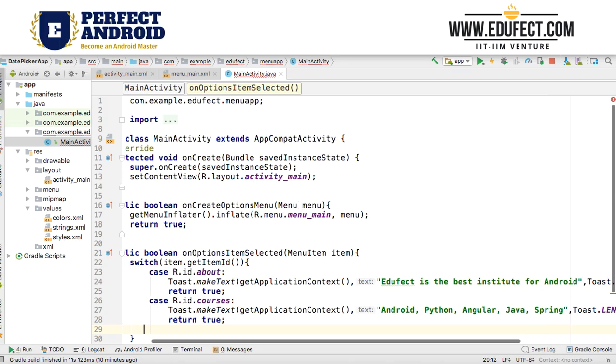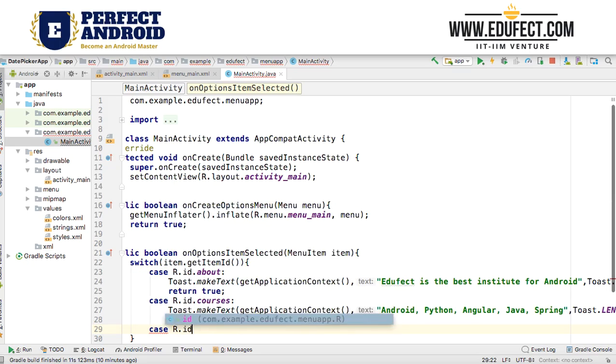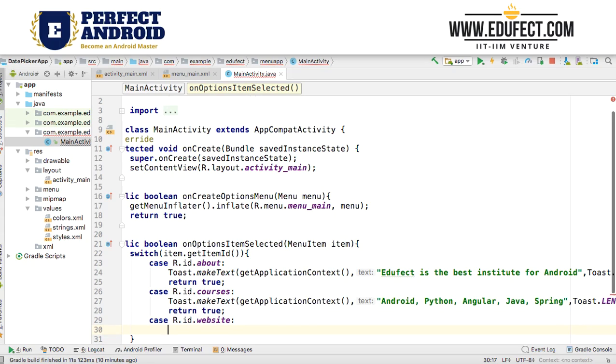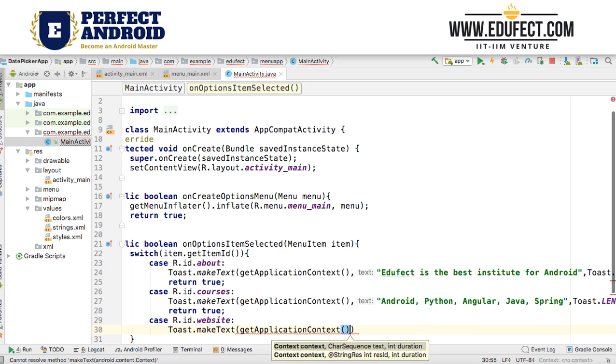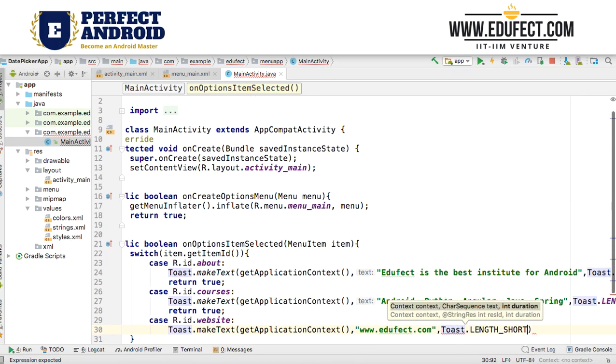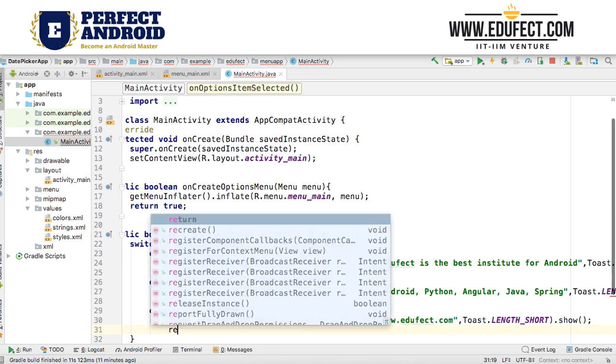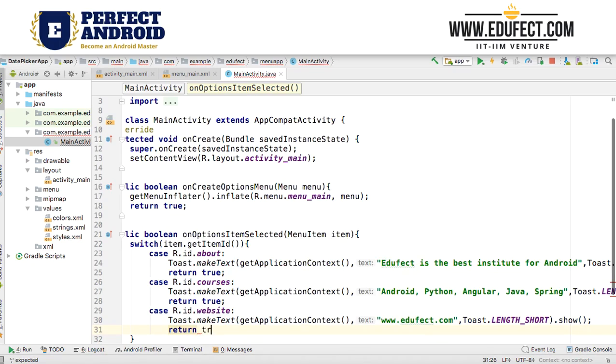What was the third one that we had made? So let's go to the third one. The third was R.id.website. In this case, we just want to show the URL of the website. So Toast.makeText, getApplicationContext. And what is the message? www.edufect.com. And we want to show Toast.LENGTH_SHORT and .show. So again the same thing, and we will return true.